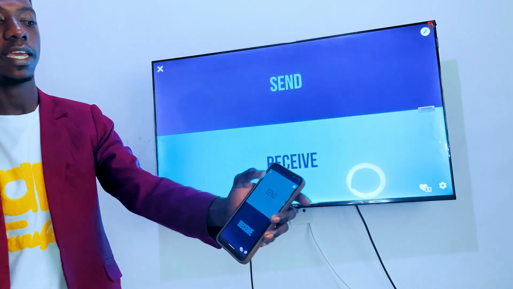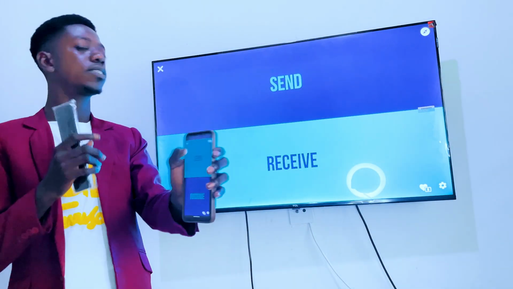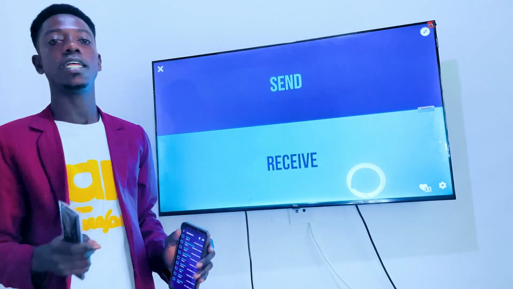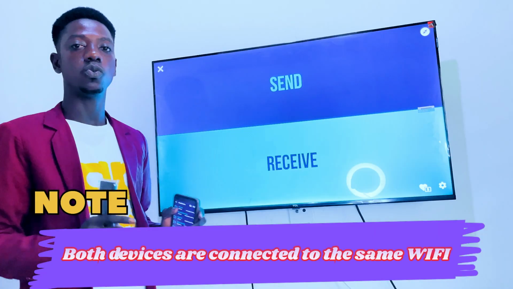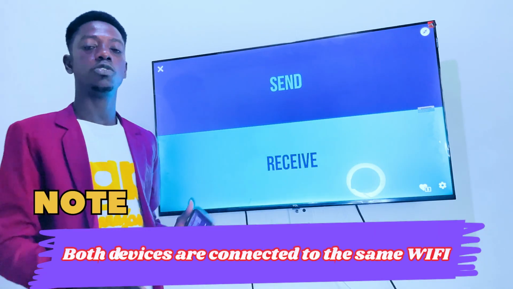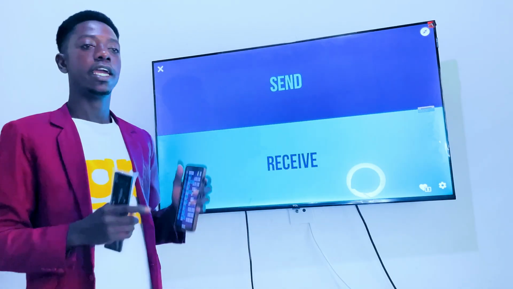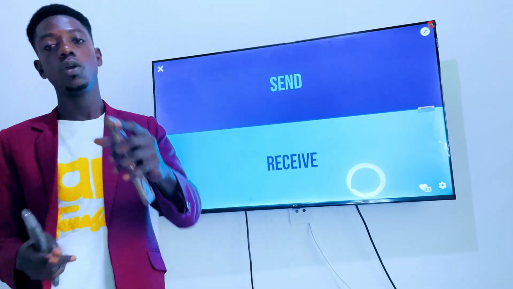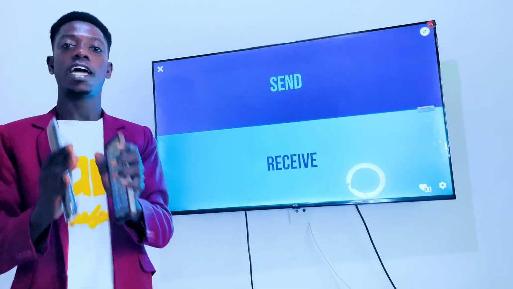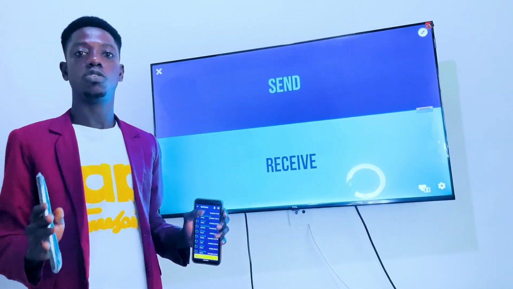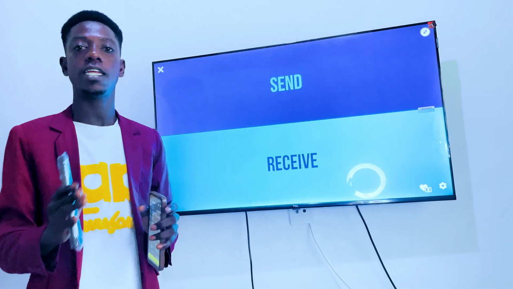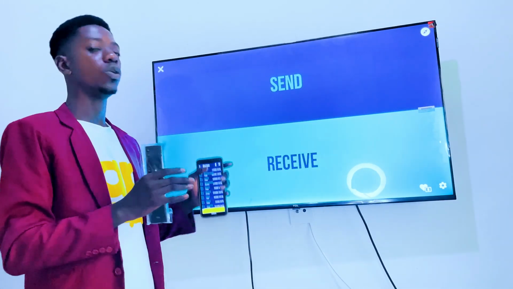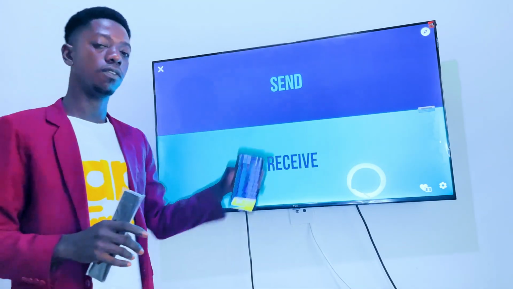You select send here, but before you'll be able to send files from your smartphone to your Smart TV, you need to make sure that both devices are connected to the same Wi-Fi. The phone that I'm using to shoot has its Wi-Fi on, and the TV is connected to the hotspot of the phone that I'm using to shoot this video. So you need to make sure that both devices are connected to the same Wi-Fi. That is where you are going to get the signal to transfer the files from your mobile phone to your Smart TV.